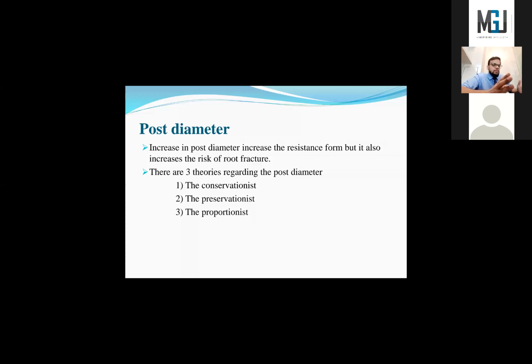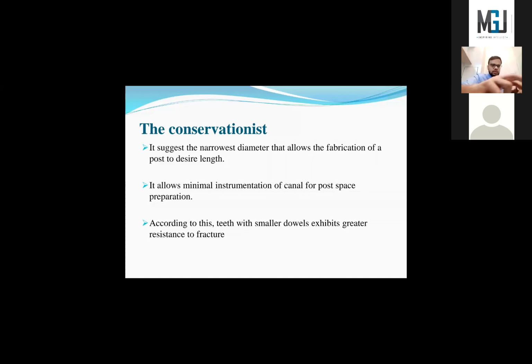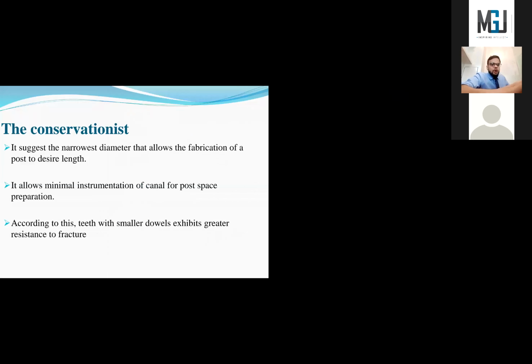You have the conservationist and then you have the proportionist. Let us understand how this works. The conservationist suggests that the narrowest diameter should always be used. You're doing minimum instrumentation of the post space. You would then have a minimum amount of tooth structure removed, so you're making your tooth resistant to fracture. The drawback of this is you have minimum retention as well. So that's the problem with the conservation technique.